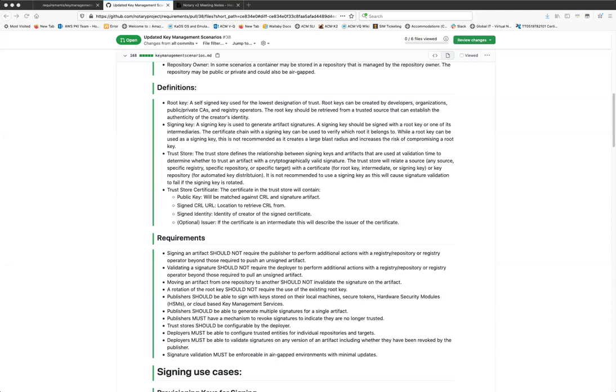I went back and added a section to the key management scenarios doc to capture the requirements that we had discussed earlier. I wanted to spend some time going through the requirements one by one and make sure that they're all documented. And if you've missed any from earlier discussions, feel free to chime in. We can go ahead and add those in.